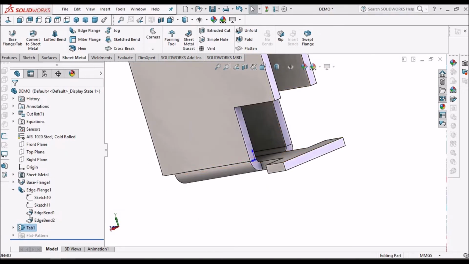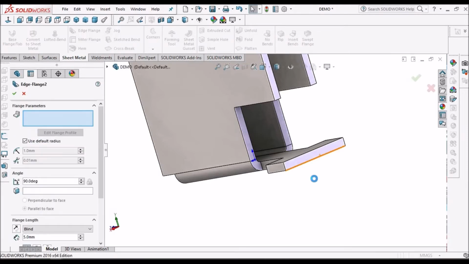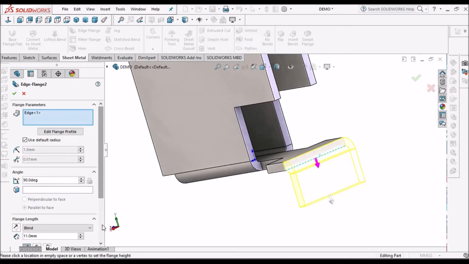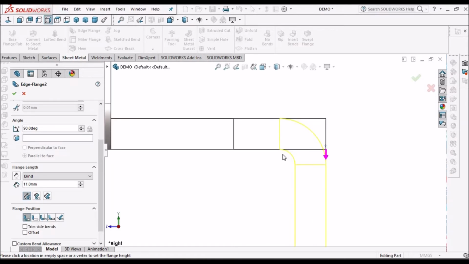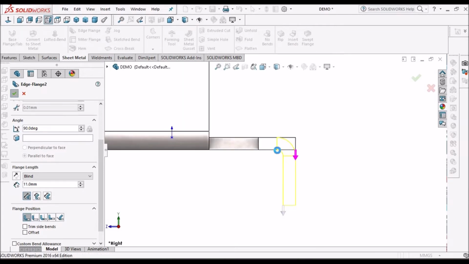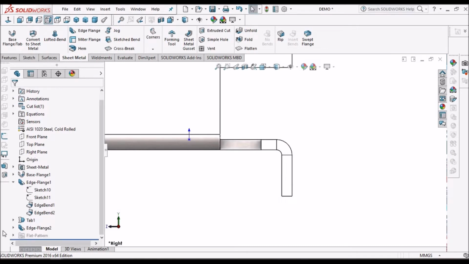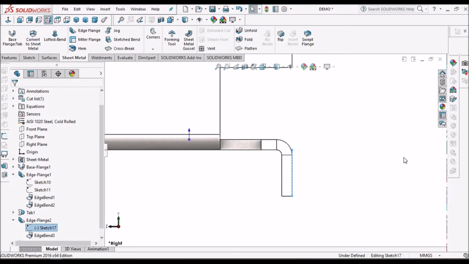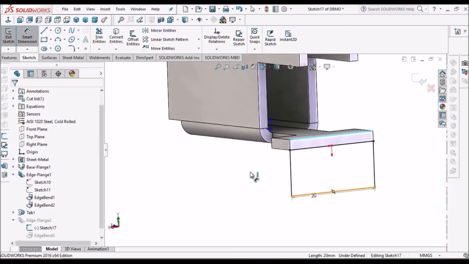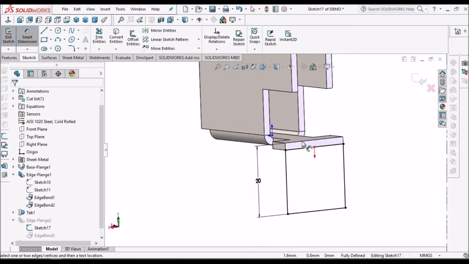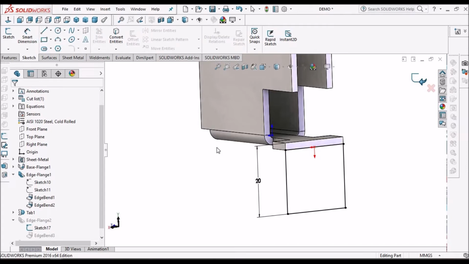Now I'm going to create this bottom flange. Go to edge flange and select one of the edges. This one we have to select, with material inside. Say okay. The distance between this edge and this line is 20. Say OK.